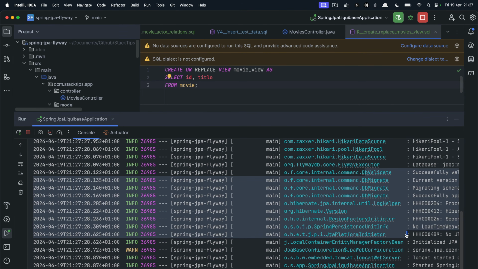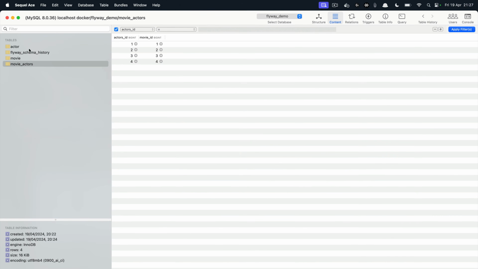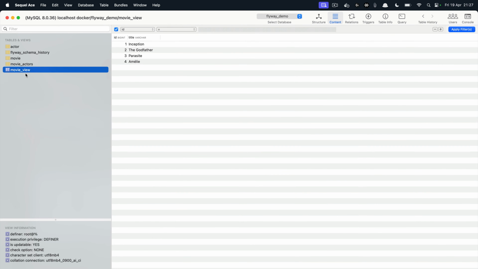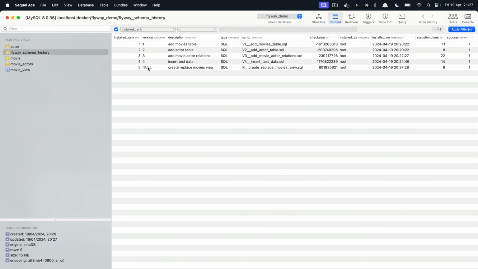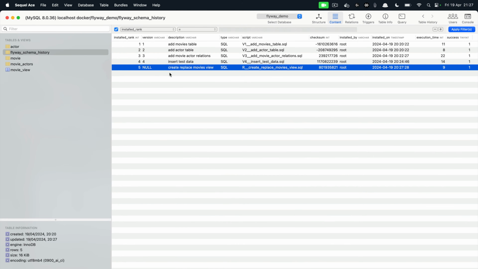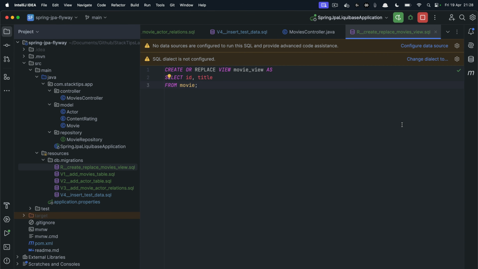Okay, now again, it looks good. Let's go to our database. Now, as you can see, the movie view has been created. And if you look into the schema history, it has 5 entries. And as you can see, because this is a repeatable migration, it doesn't have a version number stored in your database because it doesn't have one. So this is how Flyway works when you are starting with an empty database.